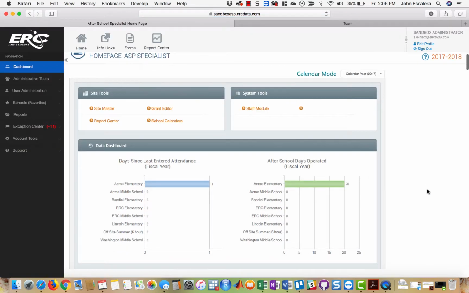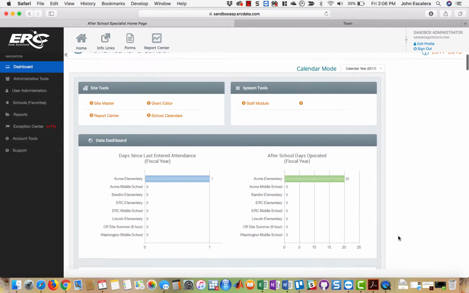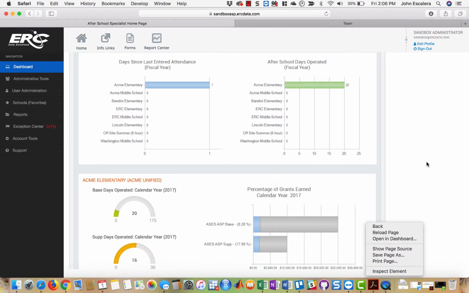And now you will see a different type of dashboard than the user saw. So you'll see a list of the schools you have access to. Depending on who you are, you may have some liaisons that access multiple schools, somebody that accesses all schools. You'll see a list that's longer or shorter than this one here. And it will just give me the days since last entered attendance, right? After school days operated, just to make sure that looks okay. And then some more information.